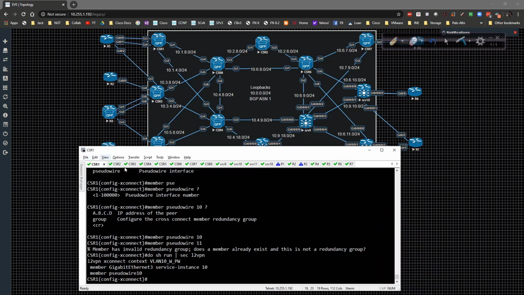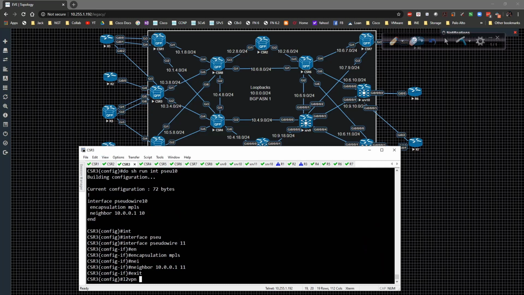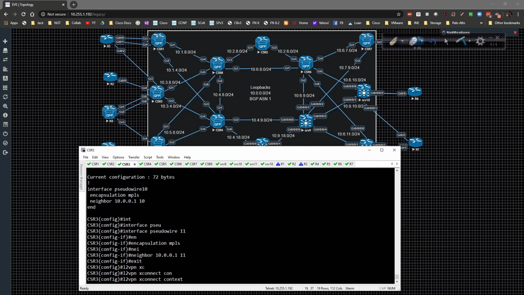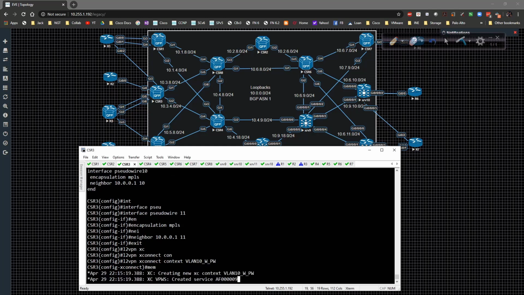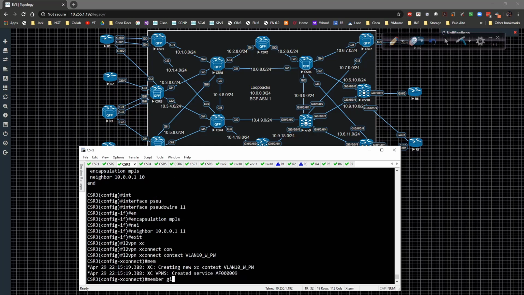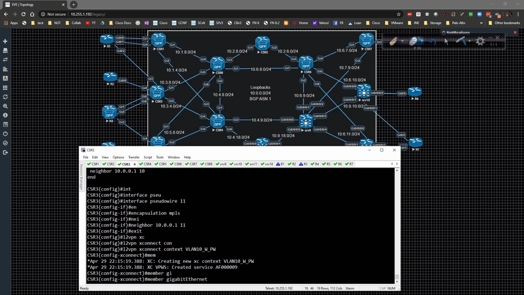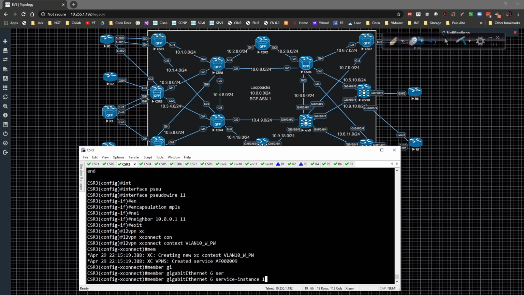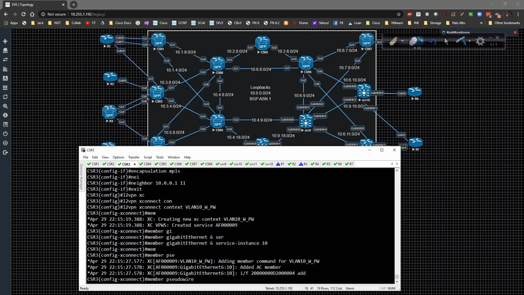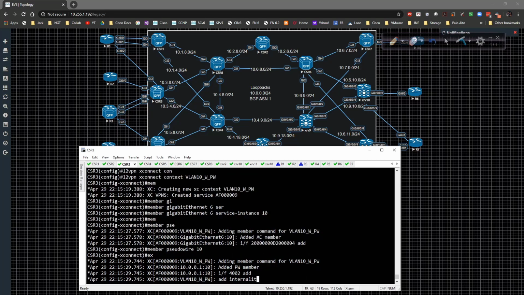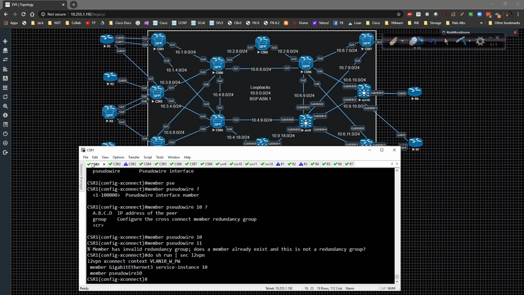I'm going to go over to CSR3, and L2VPN xconnect context is going to be VLAN 10 underscore with pseudowire. Then it's going to be member of gig 6, service instance 10, and then member pseudowire 10. Okay, I'm going to exit out of here, and I'm going to exit out of here.